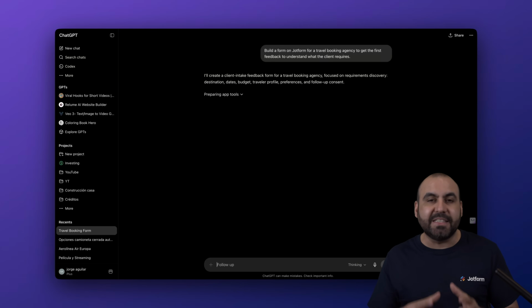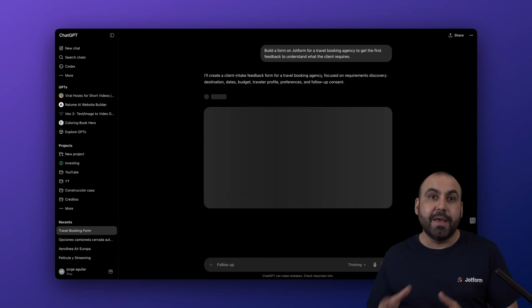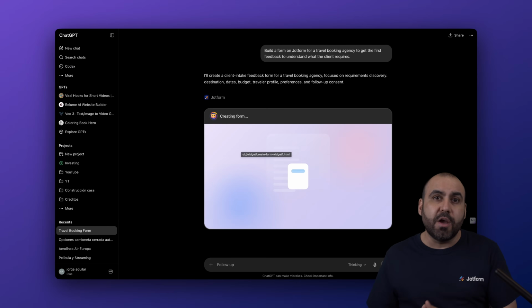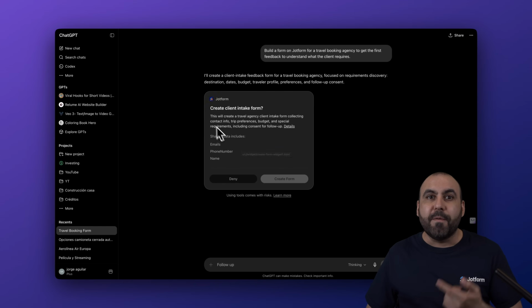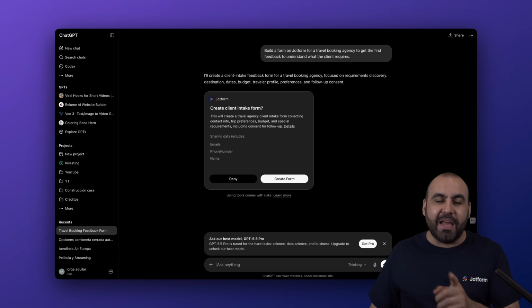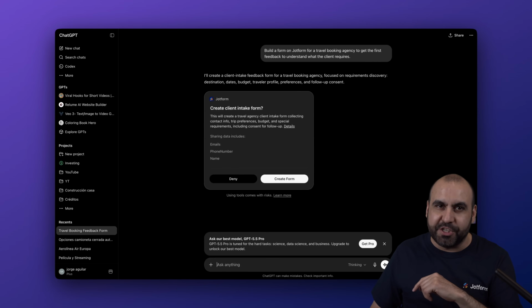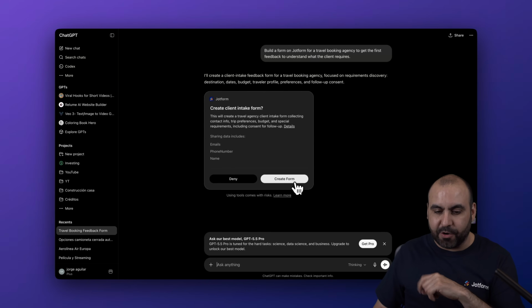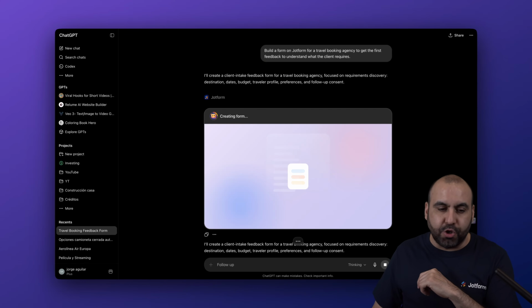And we're going to edit several things inside of this form, including adding and modifying fields, deleting and duplicating fields, moving fields within your form, modifying field settings, bulk editing form fields, and undoing and redoing changes. So all of that can be done right inside of ChatGPT, okay? So let's allow ChatGPT to create our form.